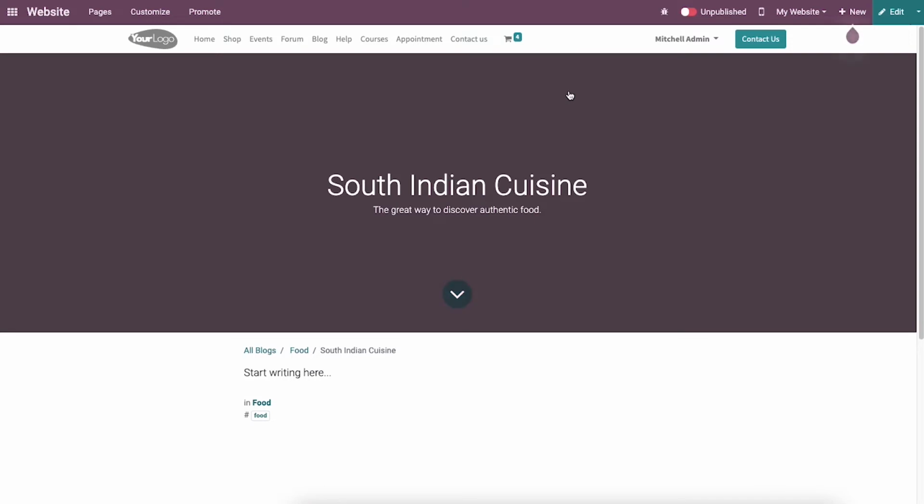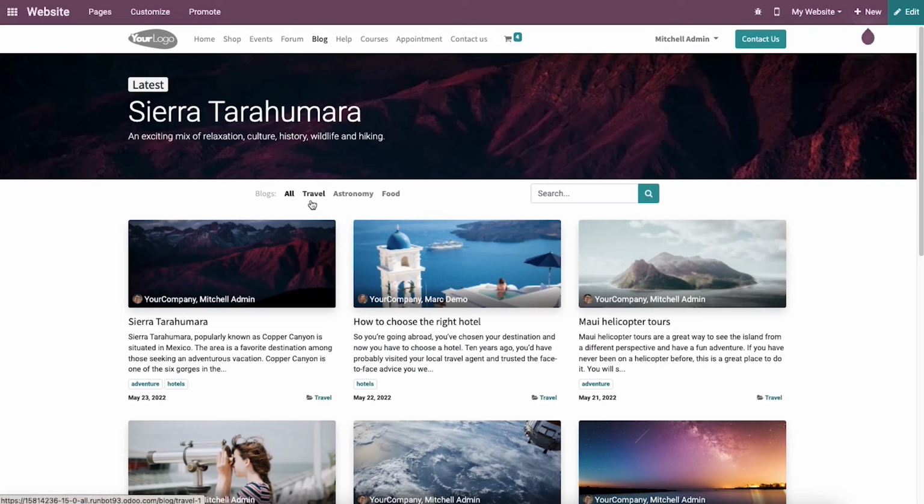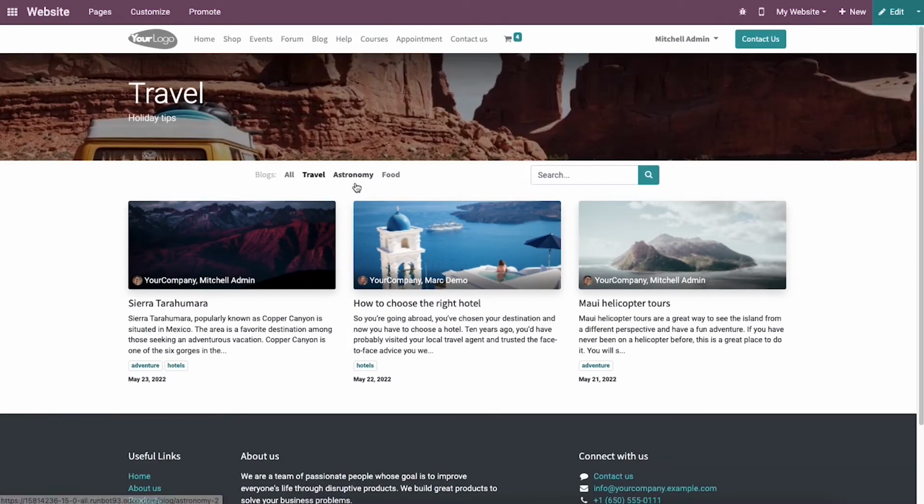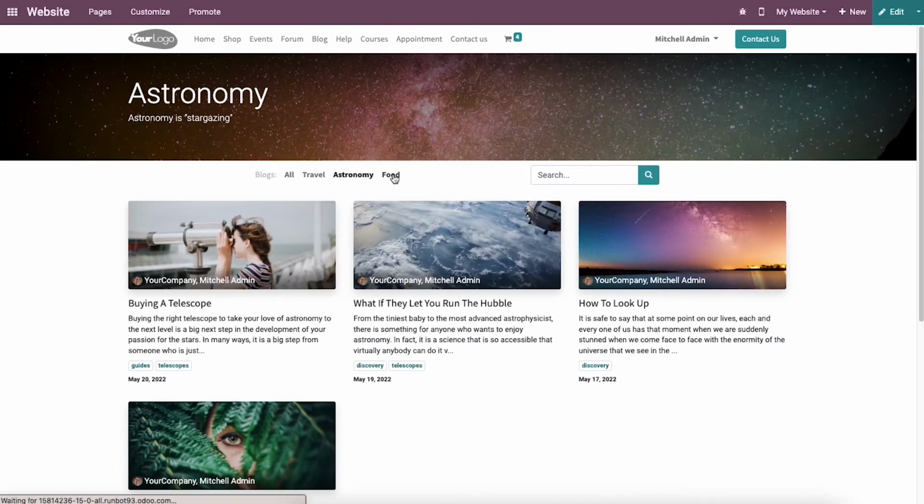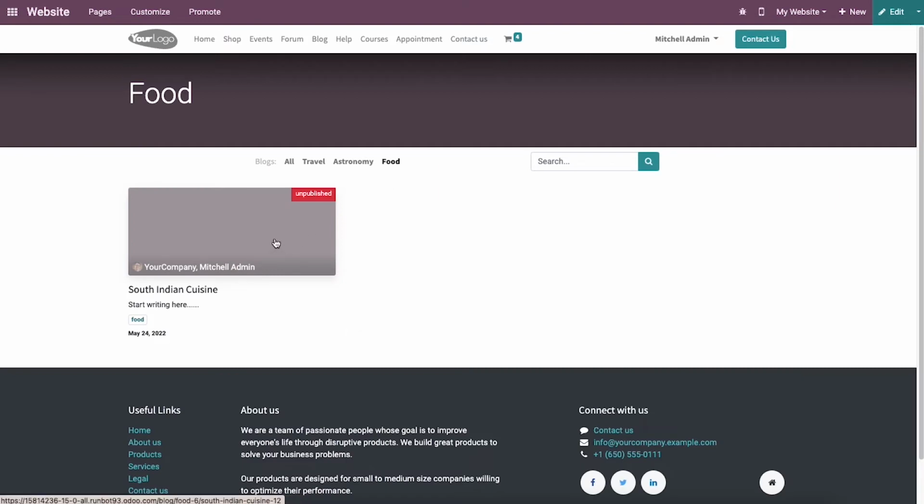And Odoo will direct you to your website where we will be able to see the unpublished version of your blog. So here we can click on this blog menu available in this website window. Here we can see all the blogs that have been published. So you can see the travel related blogs, astronomy related blogs, and the food related blogs that we have created now.